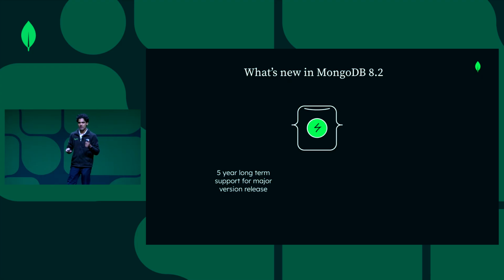First, we have extended our long-term version release support from 3 years to 5 years compliance. What this means is that as a developer, you can stay on the version that you like and feel stable in for a longer period of time. You don't have to go through the overhead of upgrading to a new version very frequently.